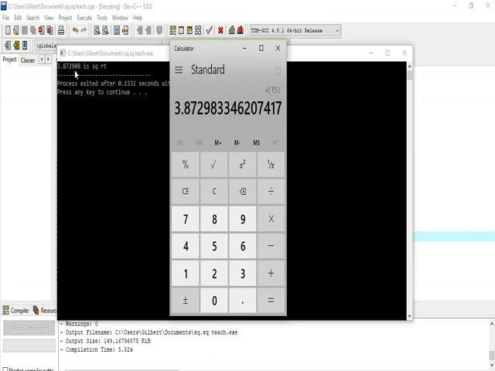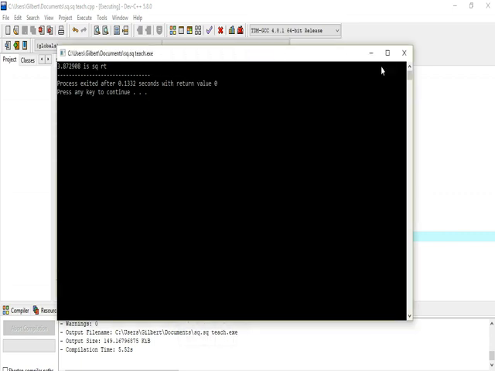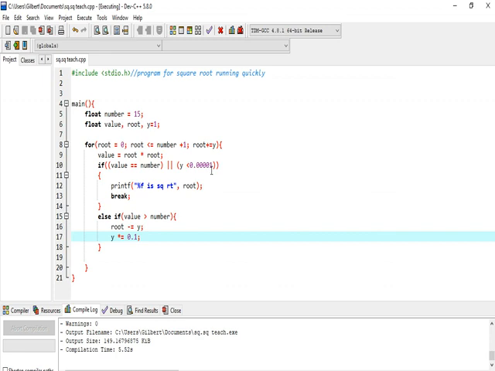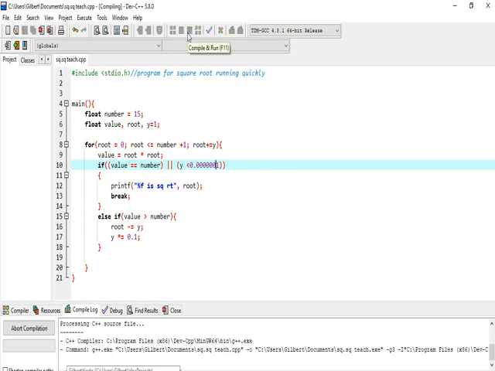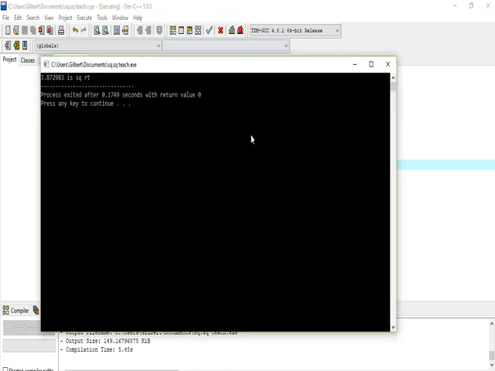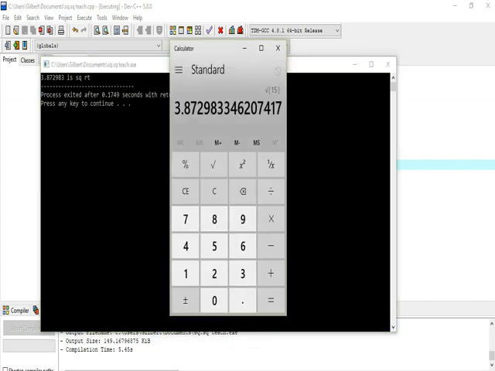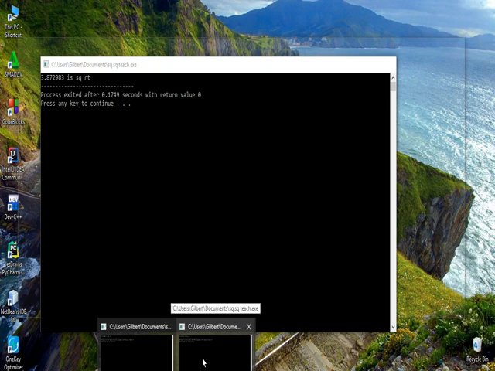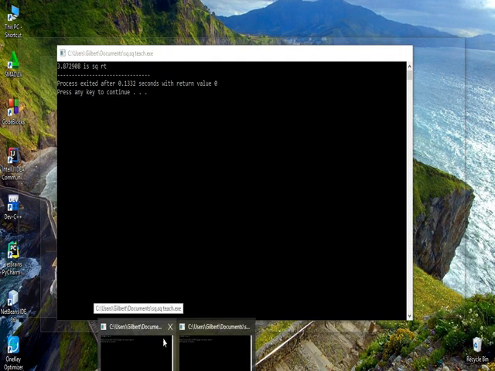3.8729 and something there is not accurate, but that is accurate to some good number of decimal places. If you add 2 zeros here, what shall we have? How accurate will our answer be? 3.872983. That is accurate. Okay, you can see the previous one was not that accurate. This one was saying 2908.